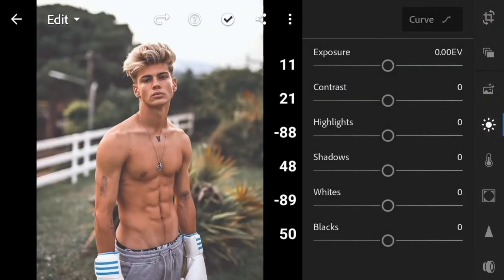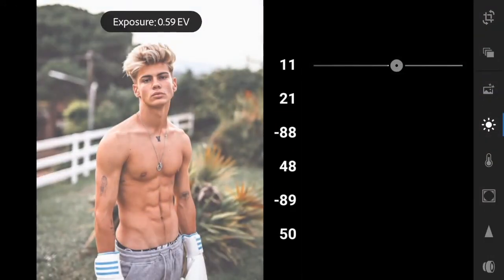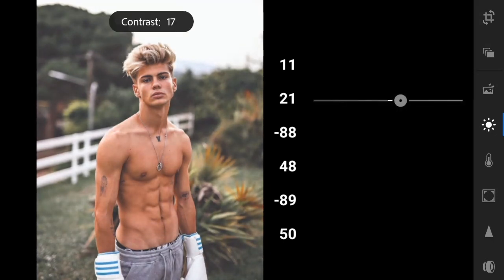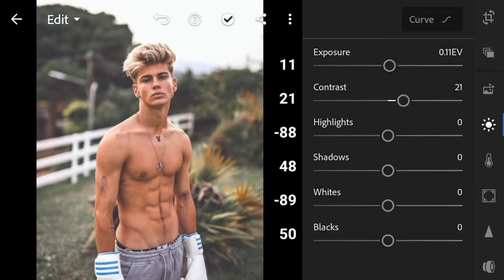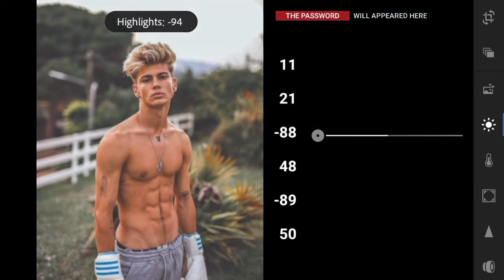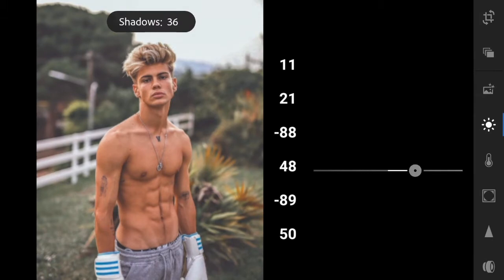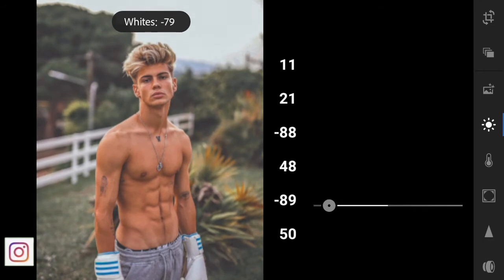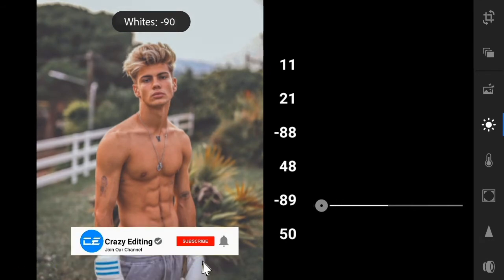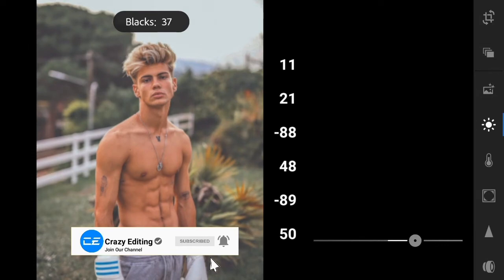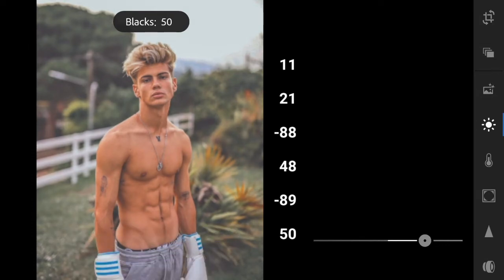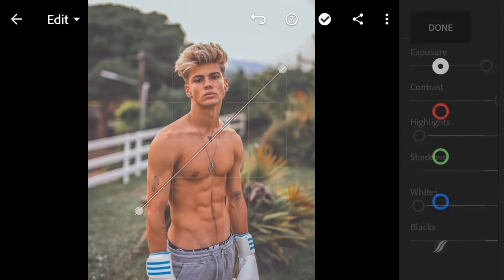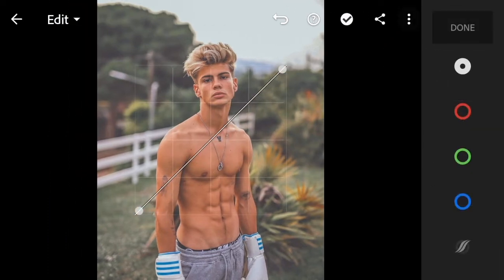So let's start photo editing. I will paste tone curves from my editable photo.